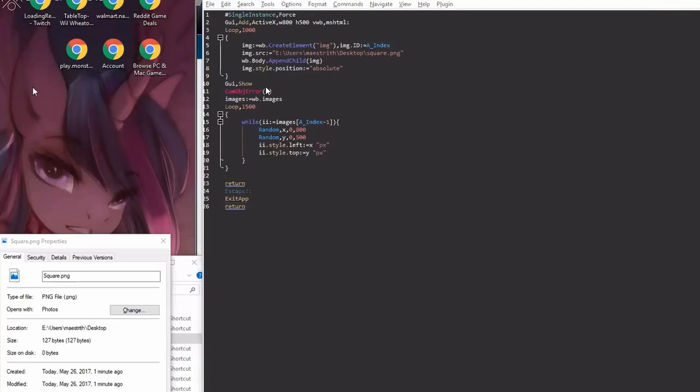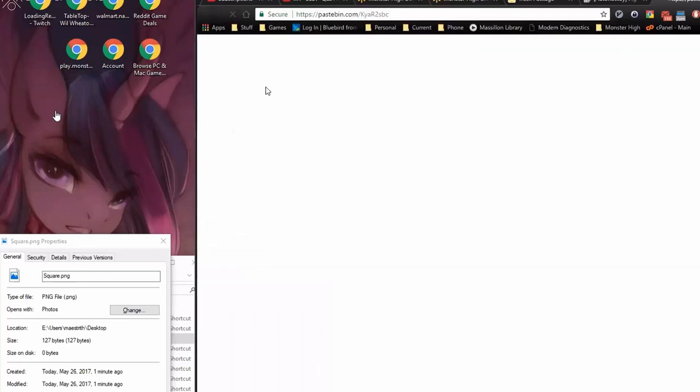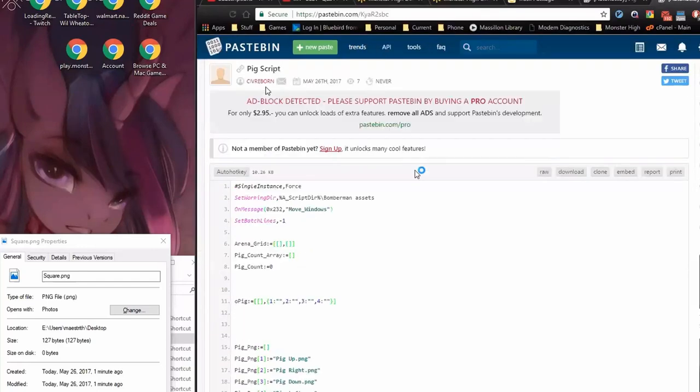So that's 1,000 of them running around. And it should update pretty fast. The only way I'd really be able to see the difference is, do you have my script? No, I don't. I mean, I have it here on the screen. Grab that and put your PNG in it and see how that goes with 1,000 in it.